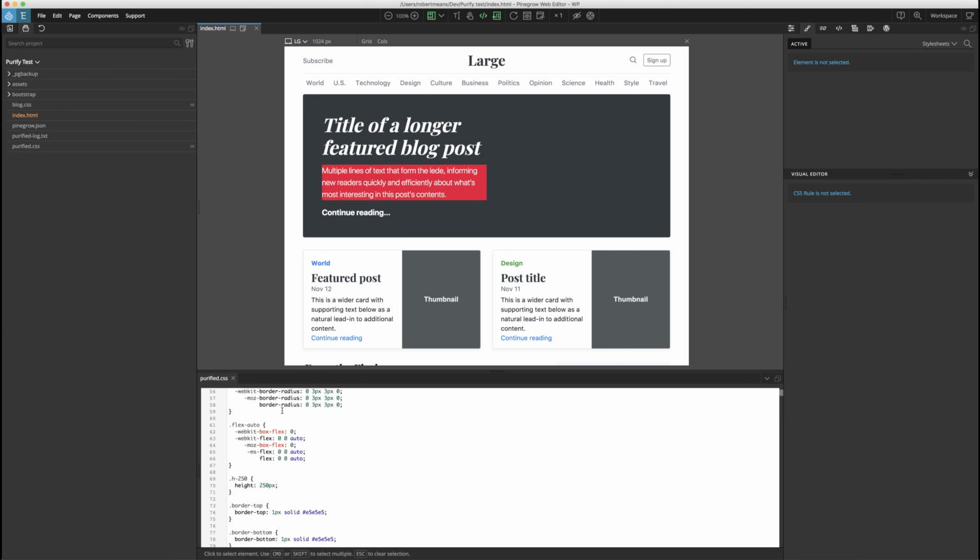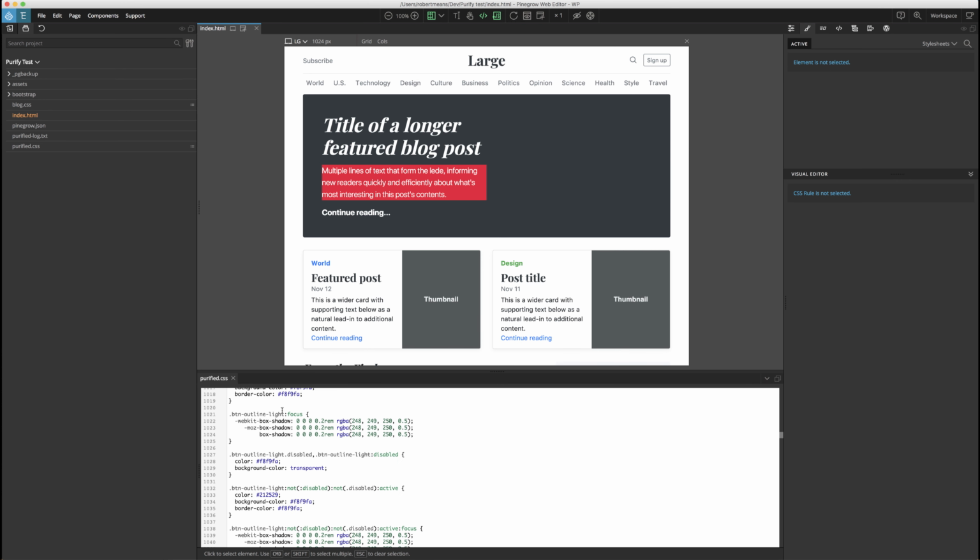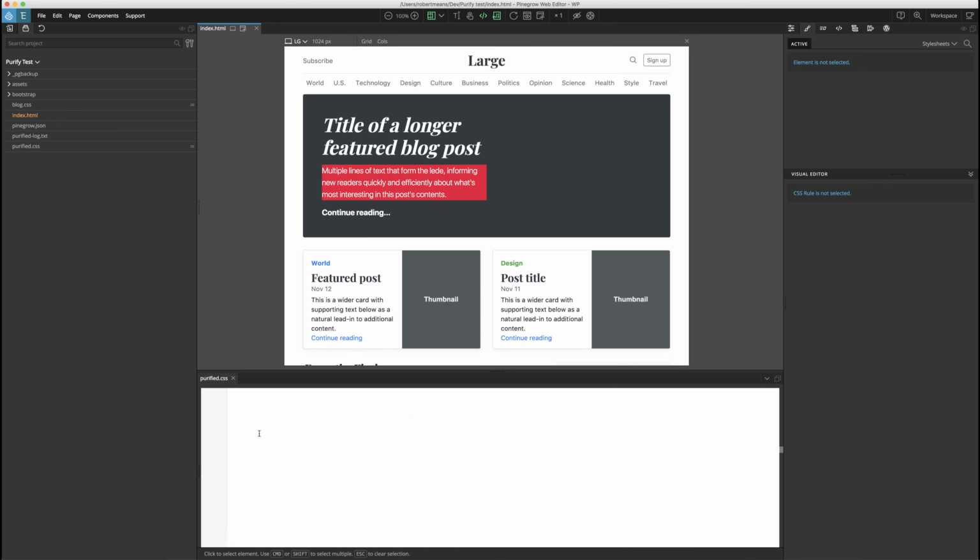We didn't choose to minify. However, we did choose to prefix, so we can see that our prefixes like WebKit and Moz have been added. And if we scroll down to the very bottom of this file, we can also see that our various media queries have now been organized and compressed. Again, that's a way you can neaten up your CSS and save some space. So that's how you use it. Have fun purifying your Pinegrow pages.